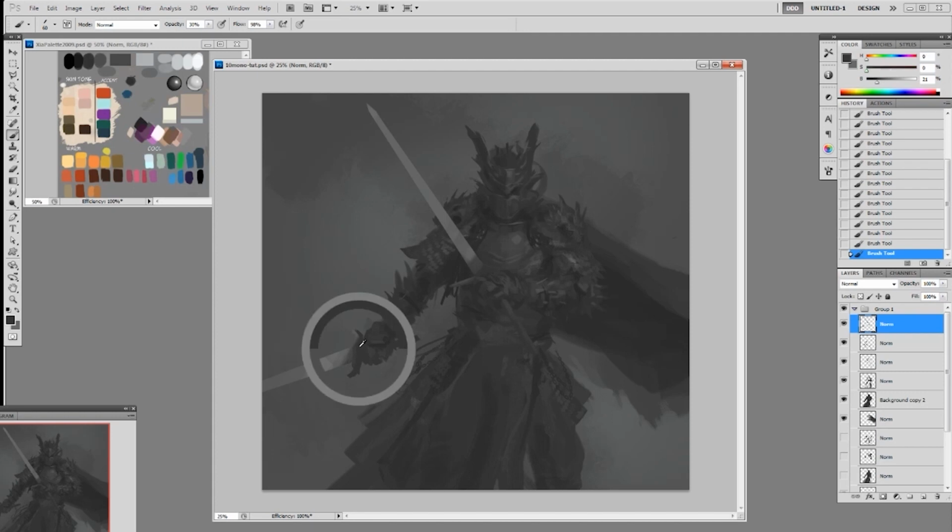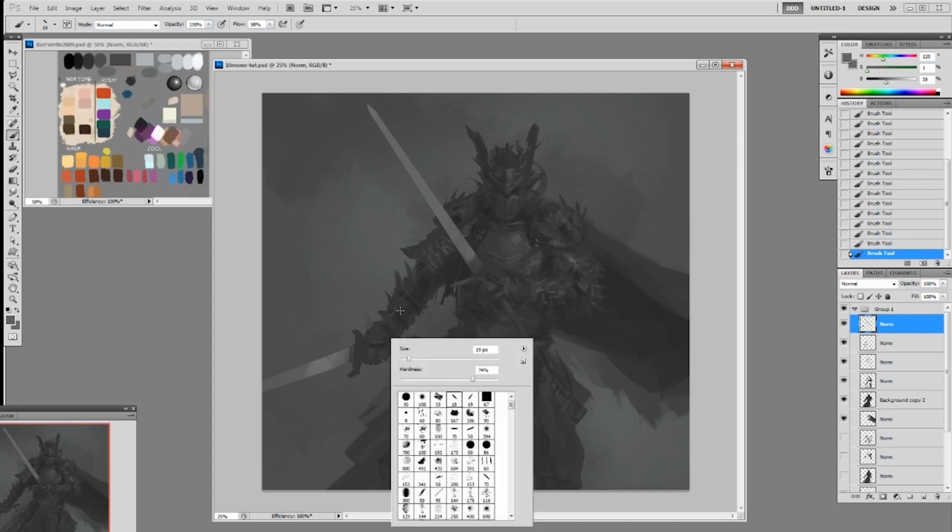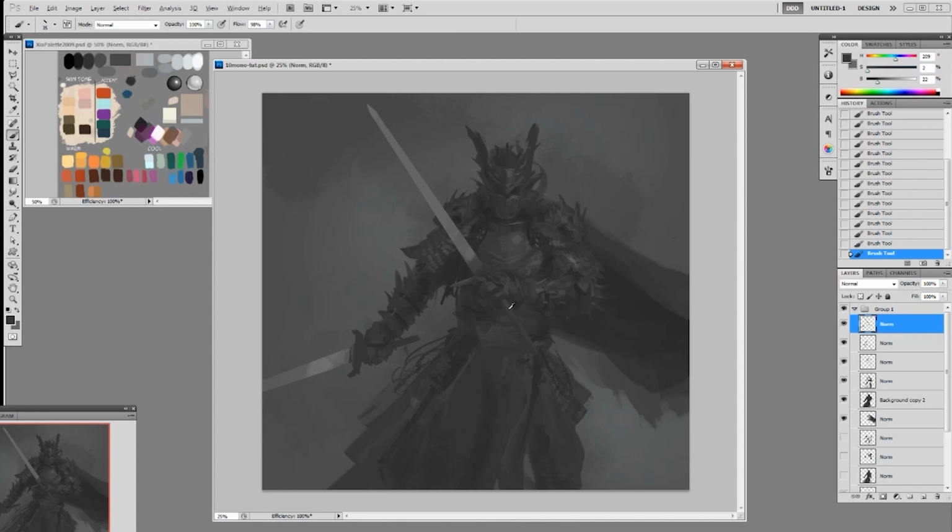Just use a lighter color to paint the sword, and now I'm adding some light and some form to the sword. On the flat, if you try to make it flat, just lay out the color to make it more consistent. And on the one that received the most highlight, you just make a flat brush and paint over it.